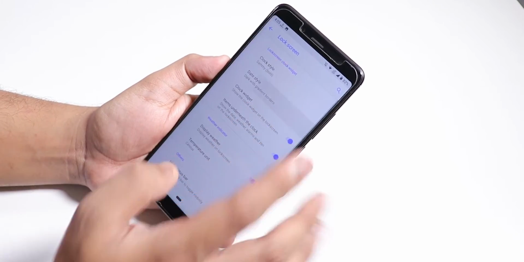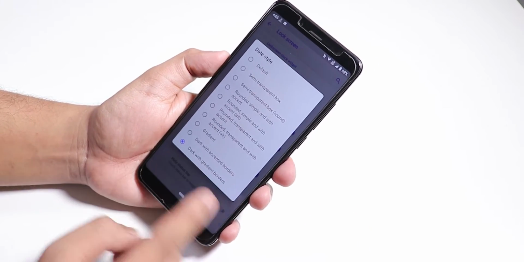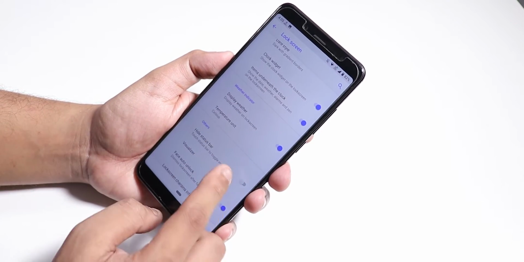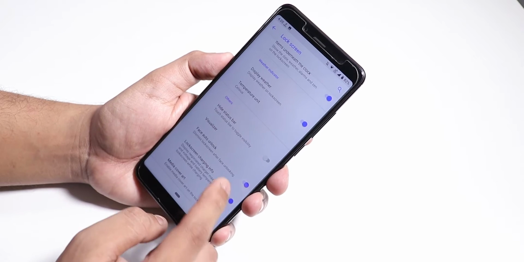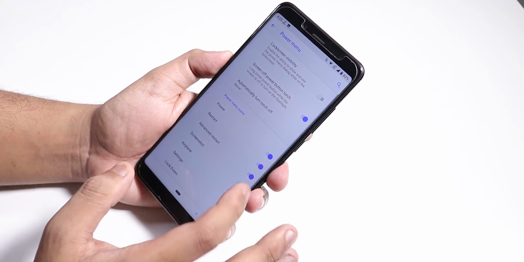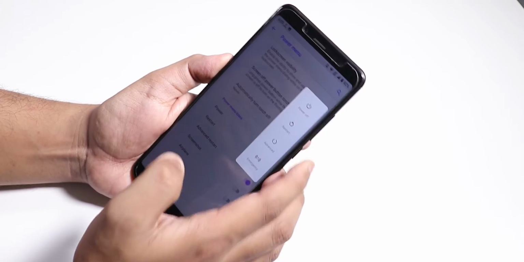And you can also change the date style and stuff from here. I have been using this dark with gradient borders, and you have the weather and stuff over here, and hide status bar and stuff is there for lock screen. Let me go back. Inside power menu, we do have the advanced reboot. Let me show you that this is there.